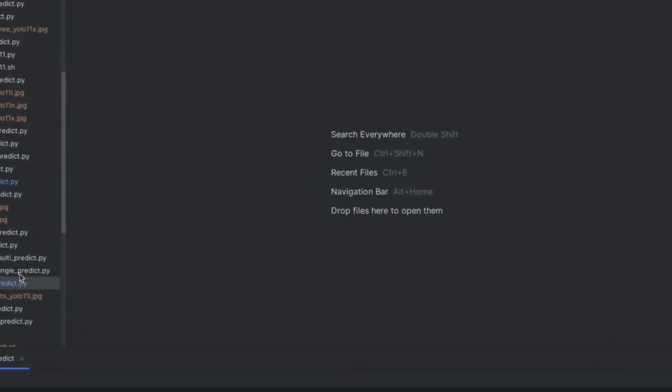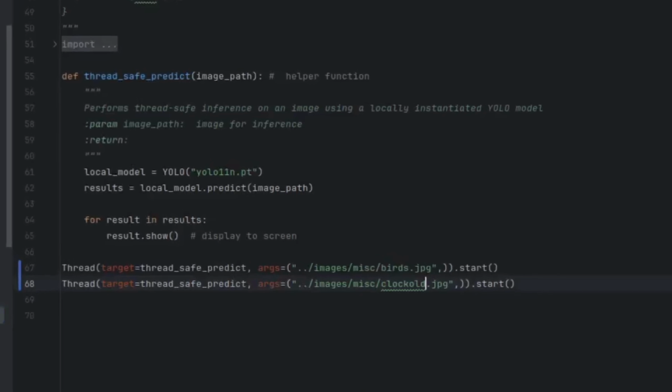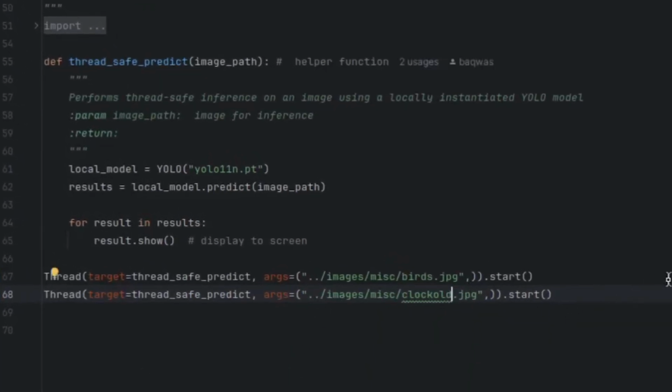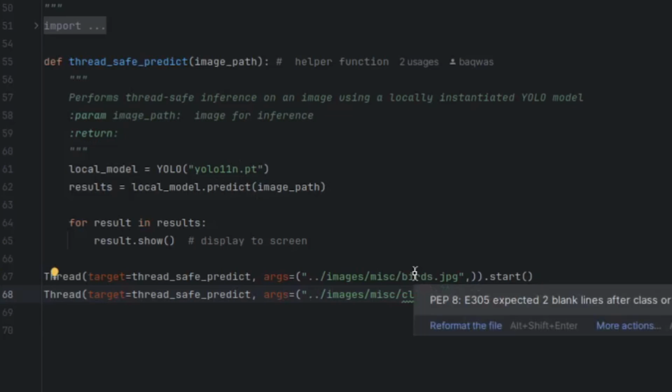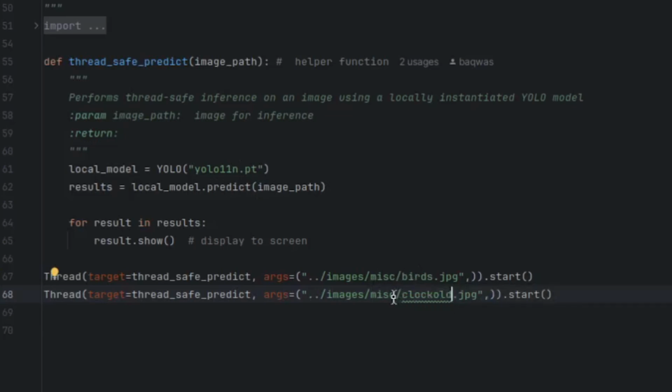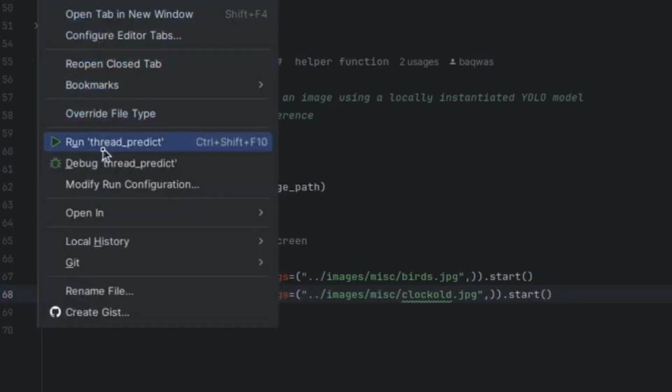Let's do a simple demonstration of multi-threading. I have a simple sketch here, and basically we're still using the nano model. And as in the previous demonstration, we'll stick to the same two image files so that you get a feel for the response time and the throughput. So it's these two files, and we are launching them in separate threads as shown here. Let's go ahead and run this.